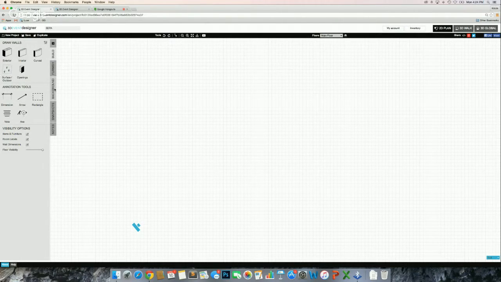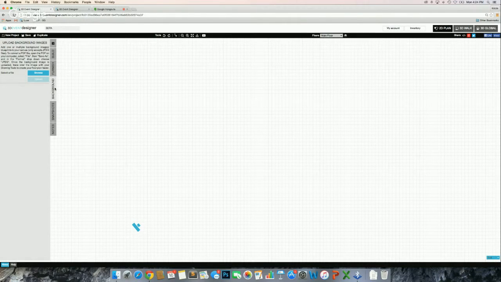The third option is this background tab here. So if you have a 2D floor plan from a venue, or if you're working in, let's say, a client's backyard, you can always grab a Google Earth screenshot image and then upload it. You just have to know one of the dimensions, and it obviously has to be to scale, and you can easily trace over it. So I'm going to show you how that works.